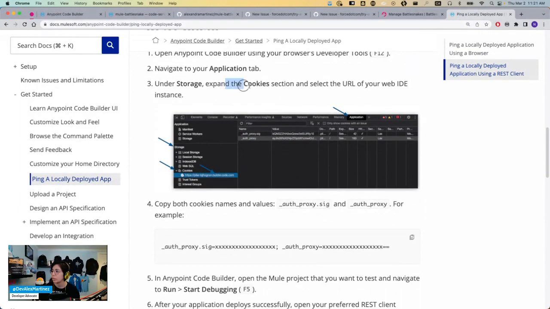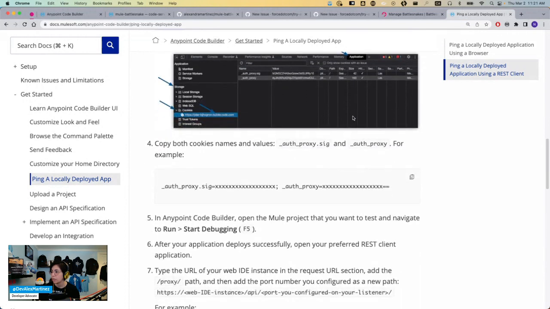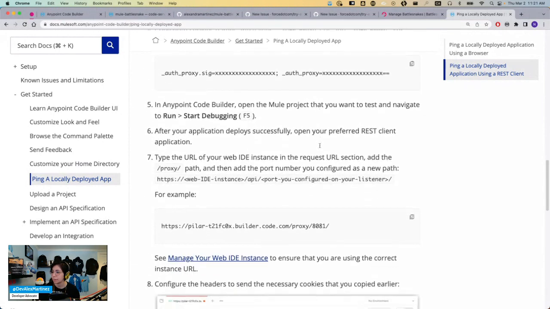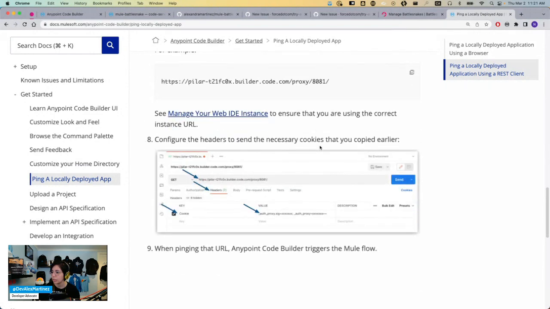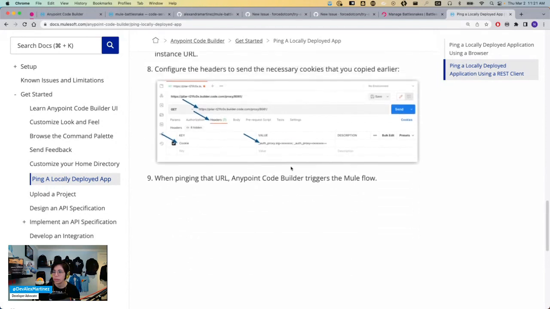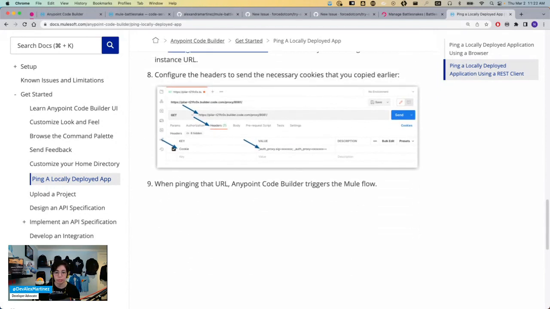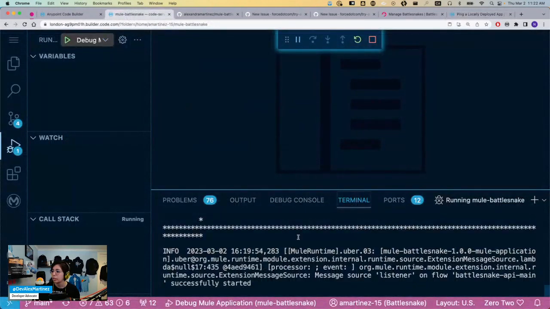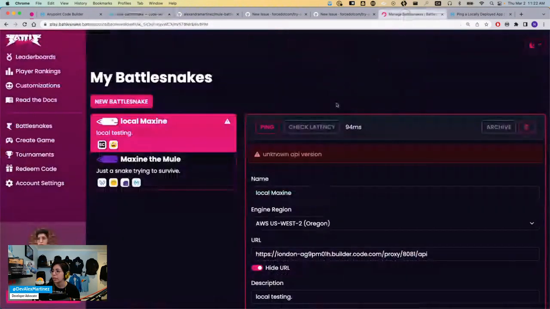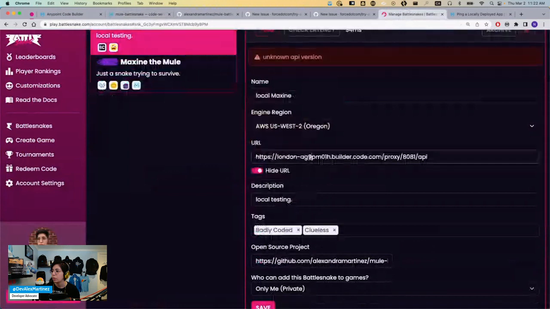Expand the cookies and select the URL of your web IDE instance. So the authentication proxy credentials, basically. And then you can send that through Postman, for example. So I'm guessing if I try to run Postman right now, it will not work. That is so weird. So I will not be able to run this.